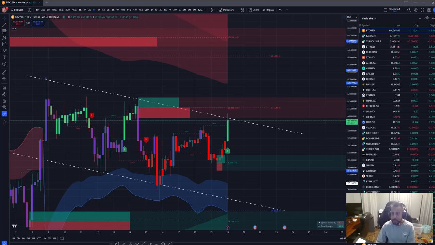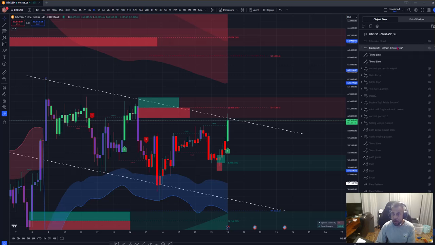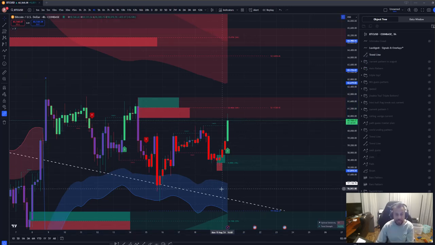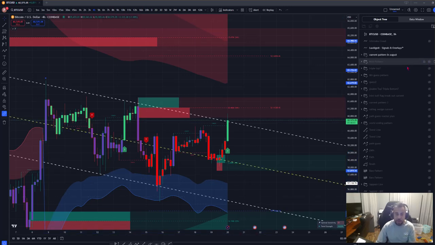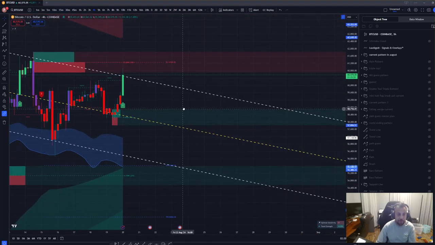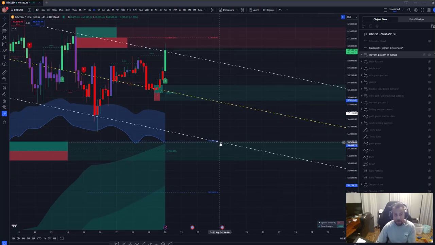What I'm going to do really quick is turn off this current pattern. Oh, that's right. It reminded me this is just a test pattern I was showing you guys. So let me delete that. Delete this. Turn on my current pattern. I'm still thinking Bitcoin comes down here, but right now it's going to change direction.